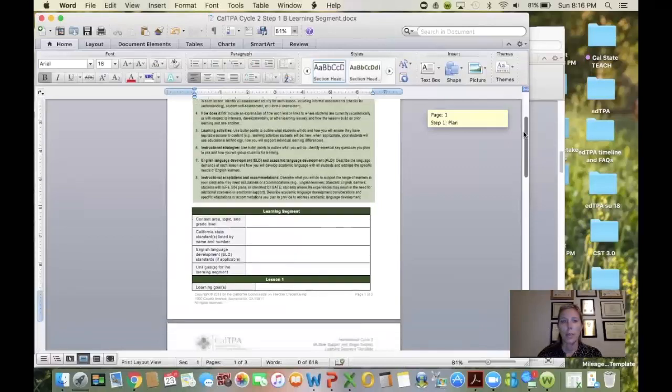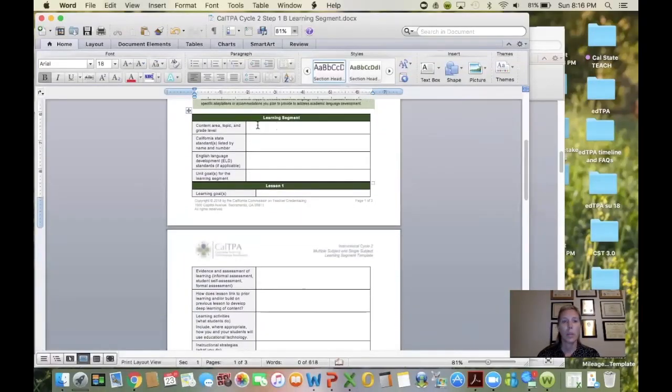When we look a little bit deeper at this document, you can see this is where you're going to talk about what your topic is and what grade level you're teaching it to, what's the standard or standards you're using for the lesson, and then what is your ELD standard? You may have to look those up, okay? And then what is your goal for the segment, your overall unit goal? So that's the bigger picture. What are you hoping your students get out of this in general?